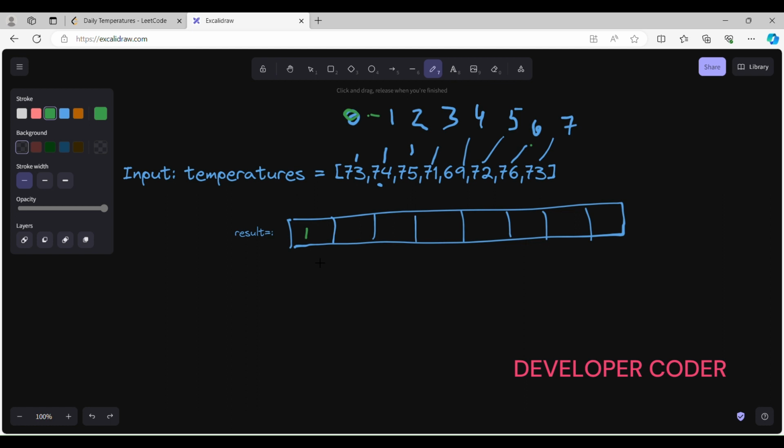Now day 1's temperature is 74 and day 2's temperature is 75, which is greater than my current temperature, and that's the only thing I have found, right? The temperature which is warmer than the current day. So 2 minus 1, just one day I have to wait, so I have stored 1 here.